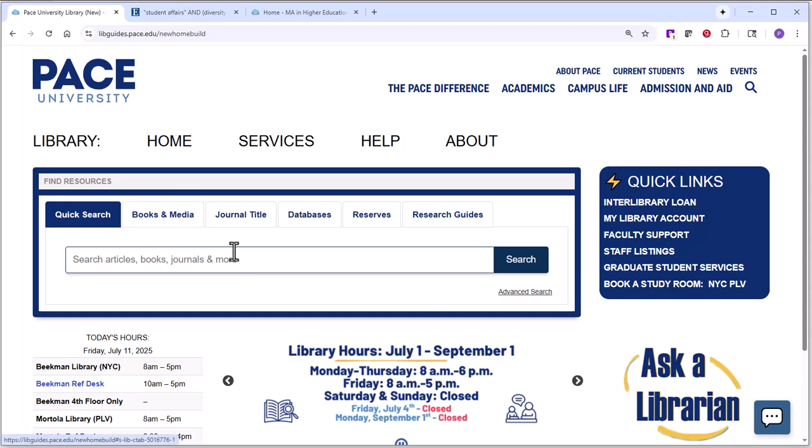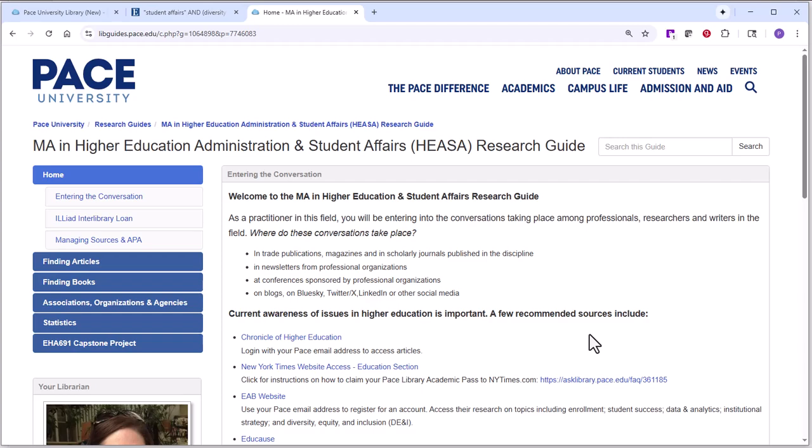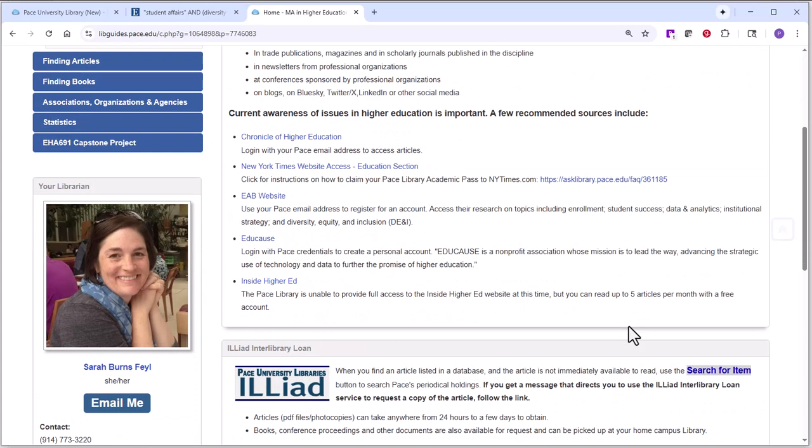So we took a look at books and media, we took a look at journal titles, we took a look at databases. You also saw the HEASA Research Guide, so you've got links to all those specialized resources.